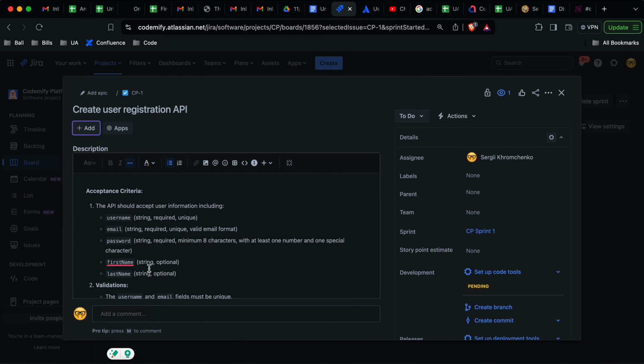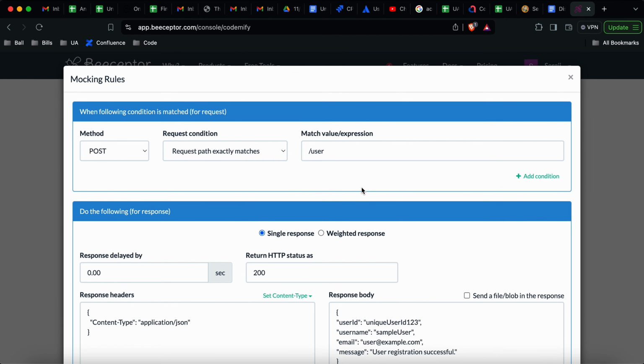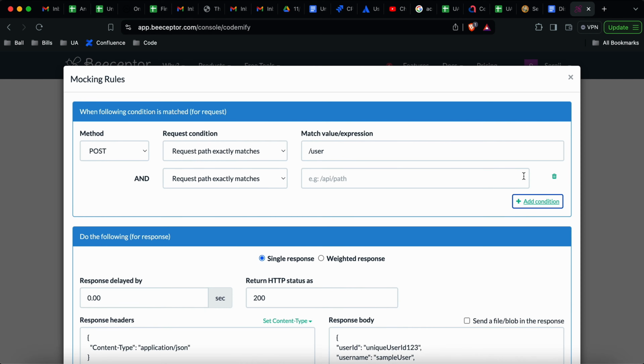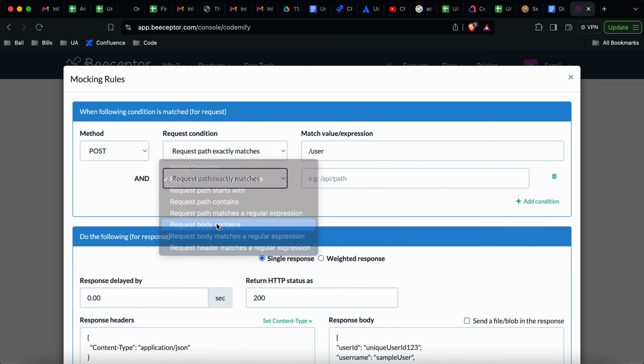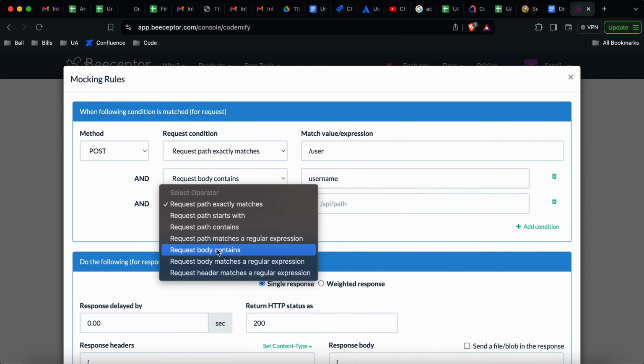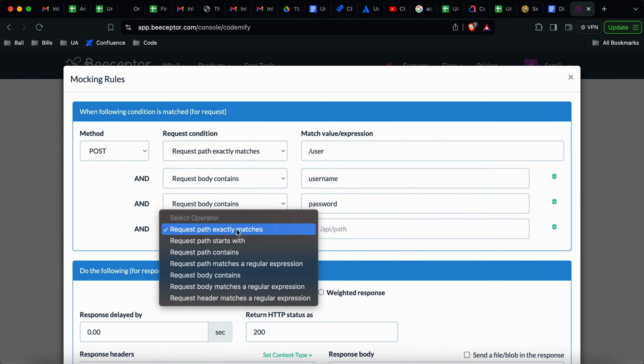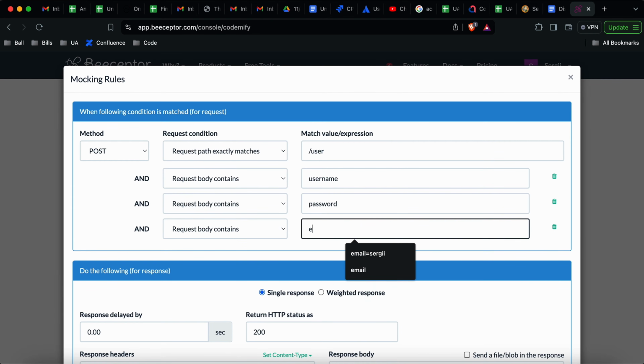So these three are required: username, email, and password. Let's actually make them required in our mock server or mock API. Whenever we open up our API again, we can add conditions. Request body contains, and what was it? It was username. And another condition would be request body contains password. And there was one more. It was email. Request body contains email.